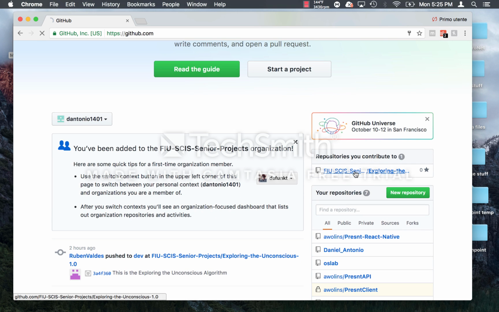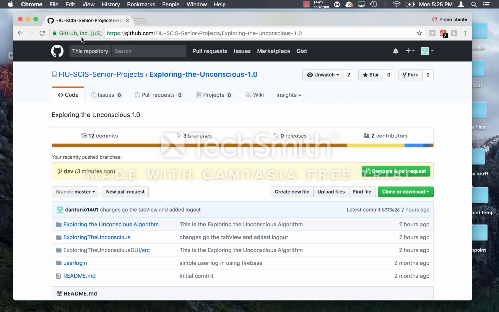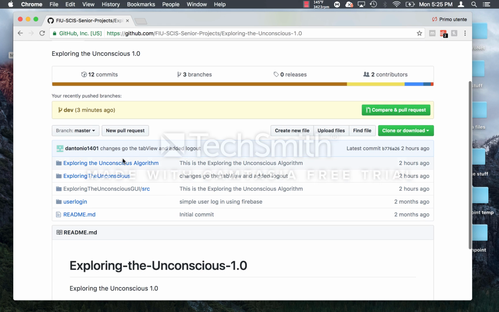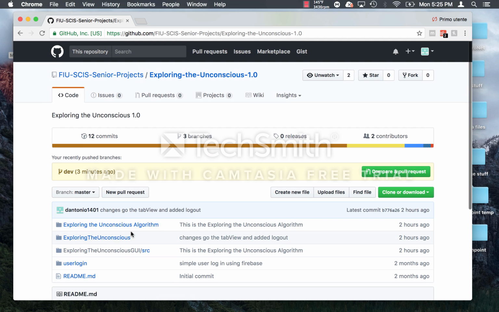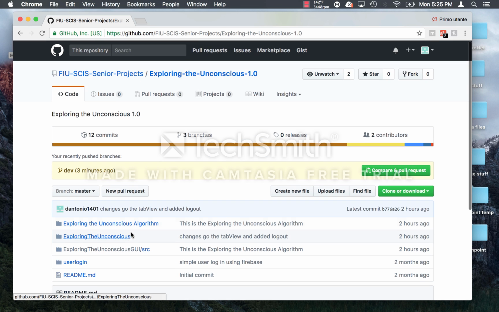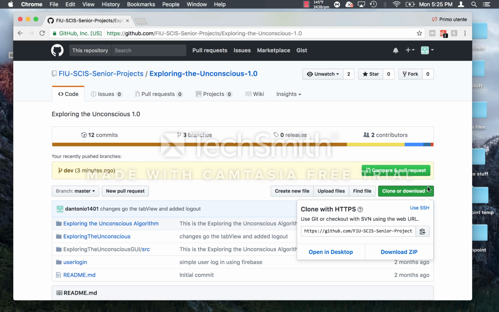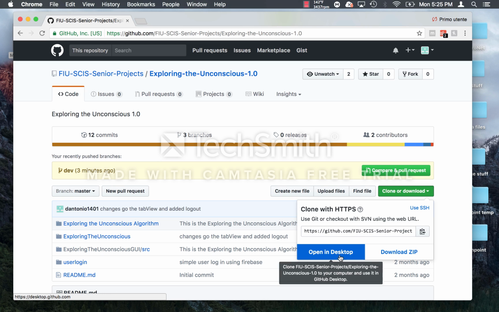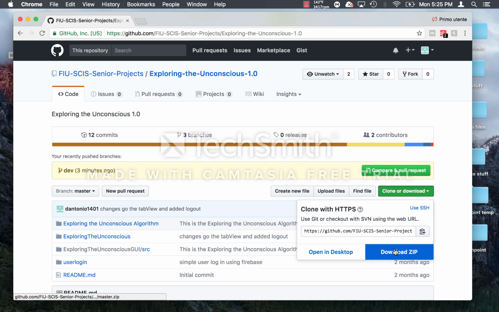Our GitHub particularly is the FIU SCIS Senior Projects / Exploring the Unconscious 1.0. And here you can actually see what is in our directory right now. In order to run this, the first thing that you would do is clone this. You could download the zip, which is what I recommend.